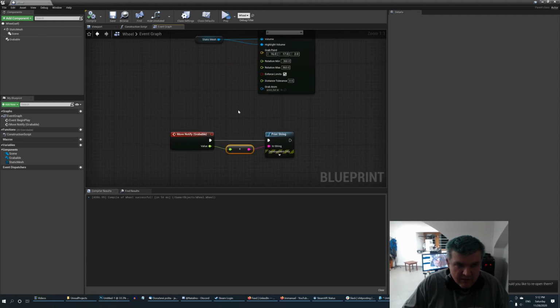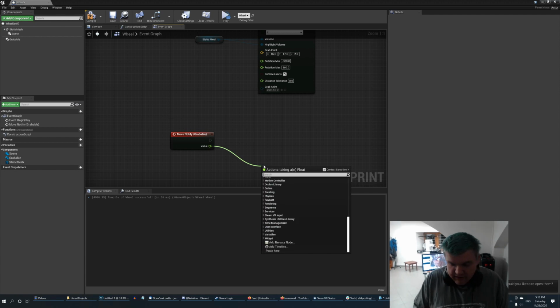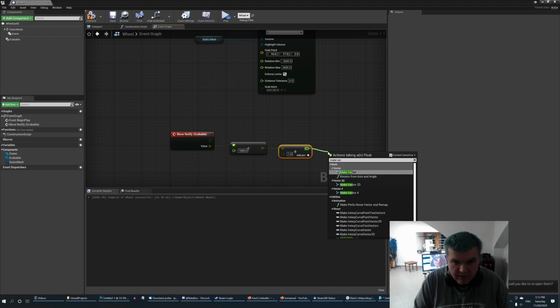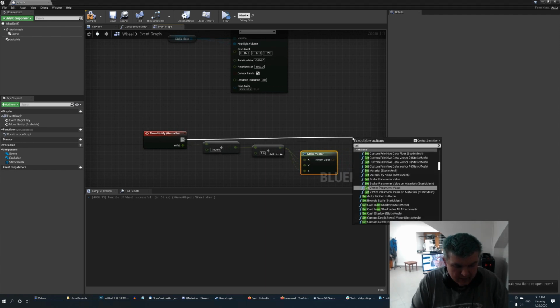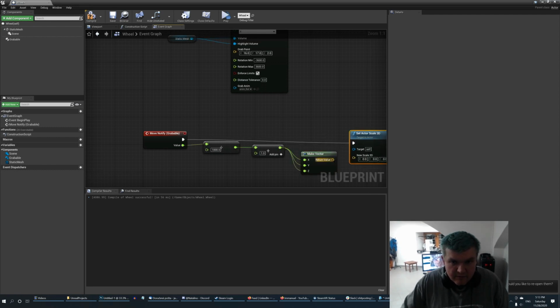But it's a bit strange to be setting up just a print string, so let's do something a bit funny. Maybe divide it by 1000 and allow it to move 1000 and plus 1. Now we'll make vector from it. And set vector scale in 3D.